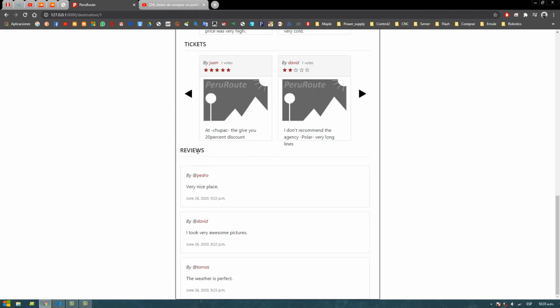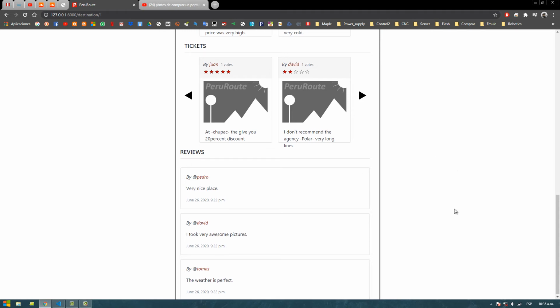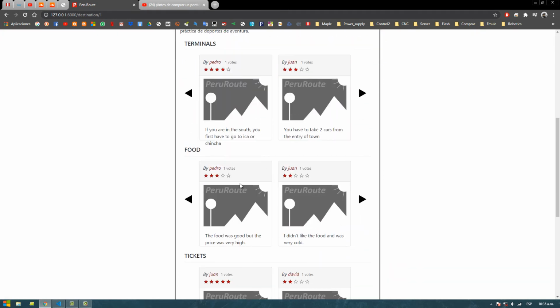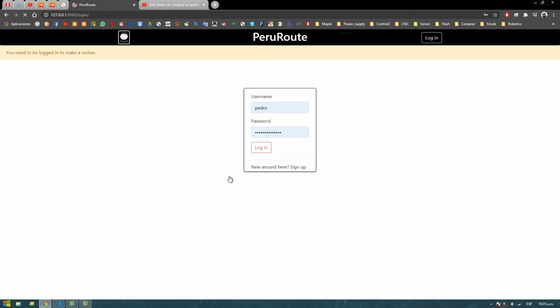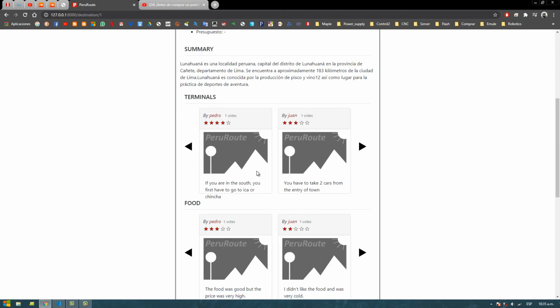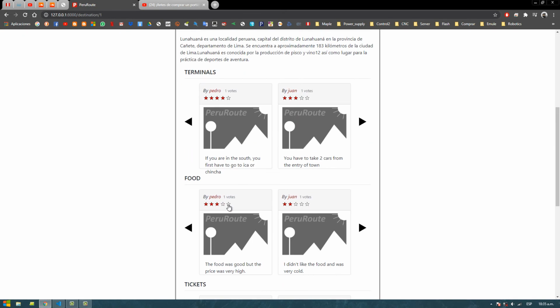In the review section, people can leave a comment for the place itself, what they think about the place, how it was, the view, and things like that. For example, if I want to make a review here, it will tell me that I have to log in. So I log in with this account, I can go to visit, and for example, I can give a review here.